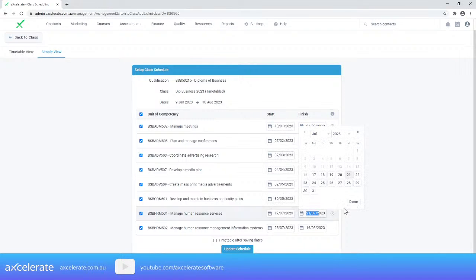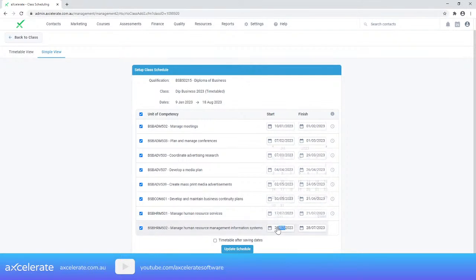We want this same pattern to continue for the remaining units. So I'm going to click this clock icon and it'll push that pattern down. So this unit will start immediately after the previous one, but before it, this one has a bit of a gap. So we've now got a term break just in here.